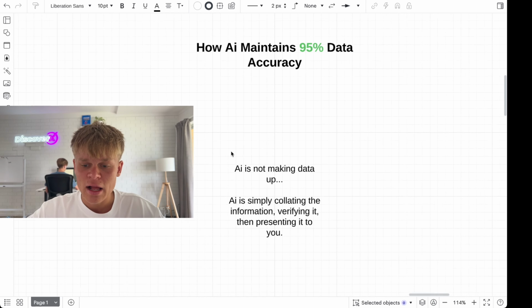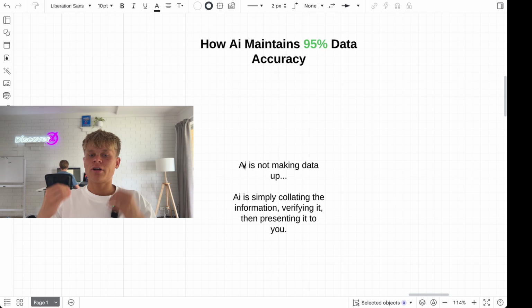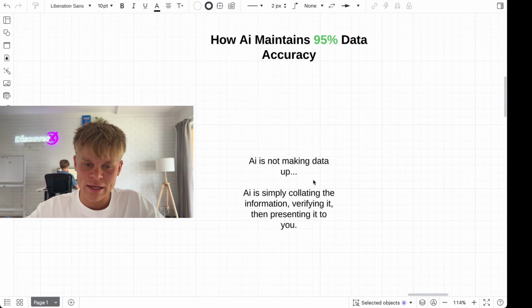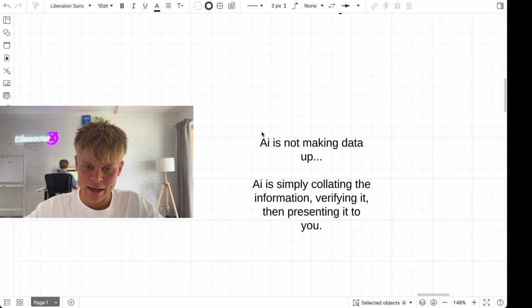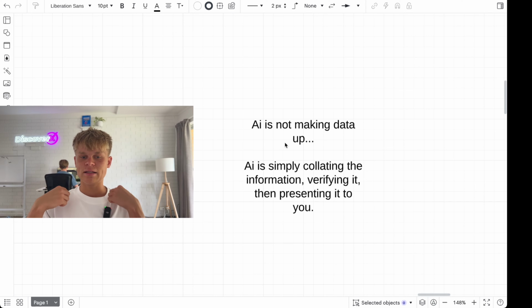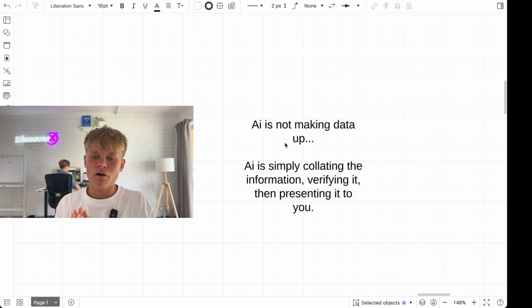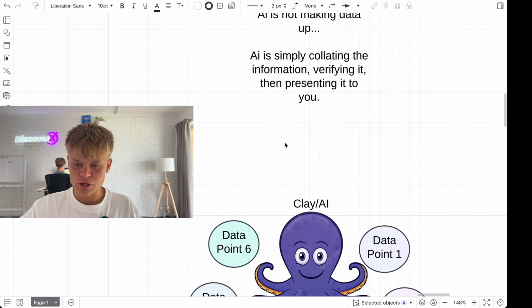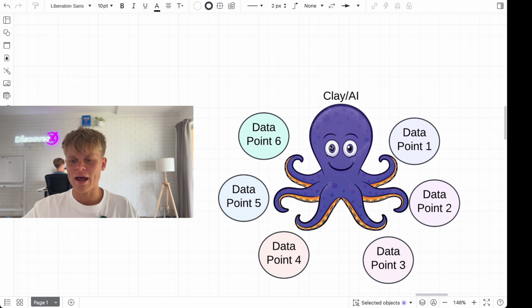First things first, how does AI actually create and work with data? Well, I think the first thing we've got to know is AI is not making data. All AI is simply doing is collecting data and bringing it together, then verifying it and presenting it to you on a clean plate. So here's a little example of what AI essentially is.